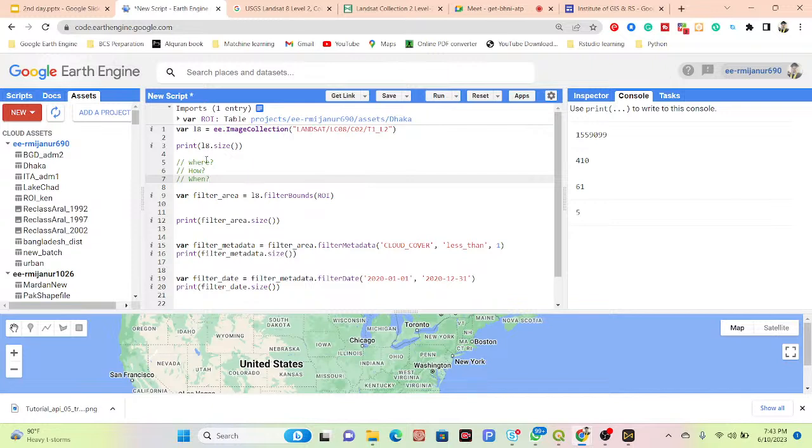Where means your area, where you need this satellite image. I need this satellite image for Dhaka city. So I import the Dhaka city boundary shapefile and use the filter bounds function and put here the shapefile variable name. I get a total of 410 images for Dhaka city. Then how? From the 410 images, I only need the images that are less than 1% cloud covered. I get a total of 61 images.